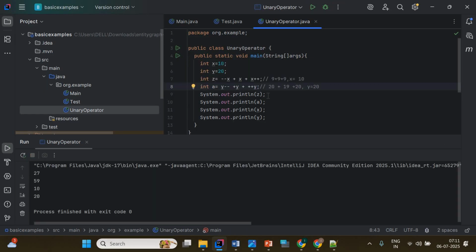See here. First we are displaying z. What is the z here? 9 plus 9 plus 9, that means 27. Then we are displaying a. What is the a here? a will be 20 plus 20 plus 40 plus 19, 59. So we are getting 59 here. What could be the value of x? So x will have 10. So it is displaying 10 here. What could be the value of y? That could be 20 only, and we are getting 20 here, right?